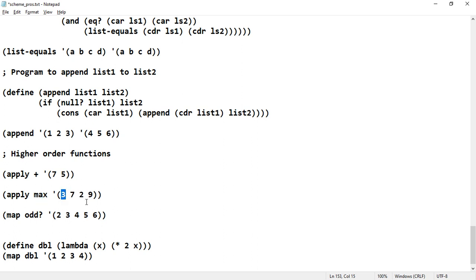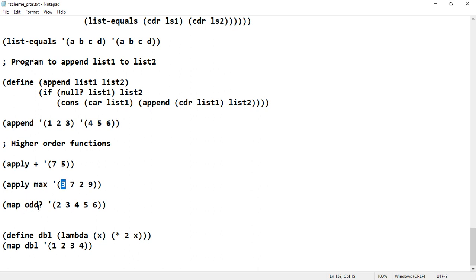Map odd 2 3 4 5 6. That means it will check each and every element whether the element is odd or even. If the element is even, then it will print null. If the element is odd, then it will print true. That means #t.